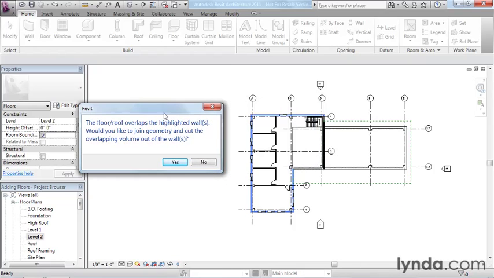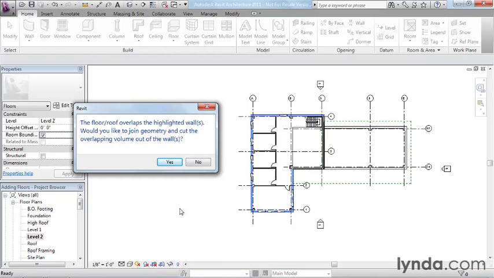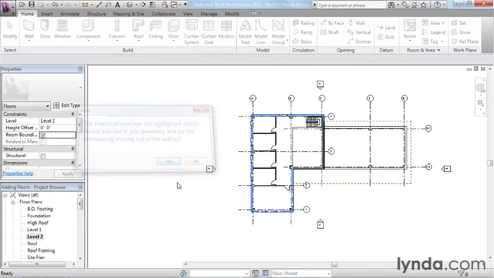And then this next message is a little easier to understand because it's actually highlighting the geometry in question. And so what it's saying here is the horizontal floor is intersecting the vertical walls. And would I like the horizontal floor to actually come in and carve out the geometry of the walls that they intersect? And I'm also going to say yes.